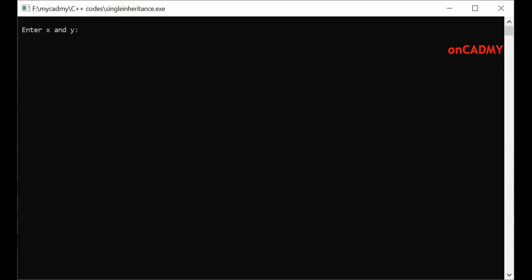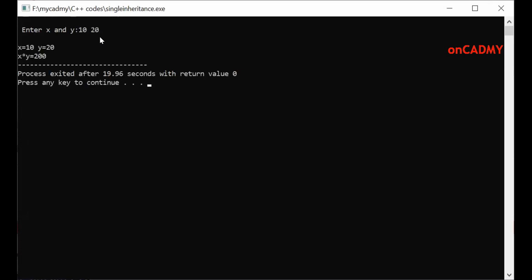You can see here it is asking for input of x and y. So here I'll give input of x and y. Let's suppose I have given x 10 and y 20, and then I'll press enter. So it will display the output as x is equal to 10, y is equal to 20, x multiply y is equal to 200, which I have already explained in the code.